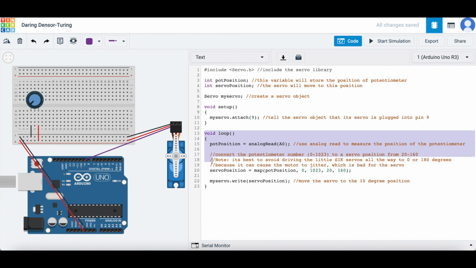We will have in the void loop the potentiometer's position using analog read. Then we will have the servo's position set to a map where we convert the potentiometer's position, which is between the numbers 0 to 1023, to a number between 20 and 160. We do this because it's best to avoid turning the motor all the way to 0 or 180 degrees, which can cause the motor to jitter. Then we will tell the servo to move to that position by calling the .write function.